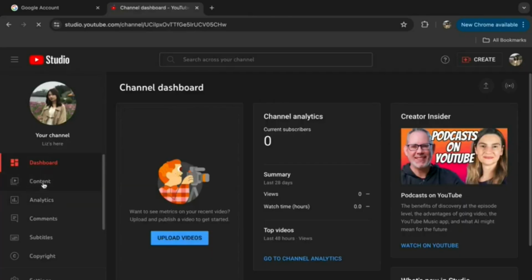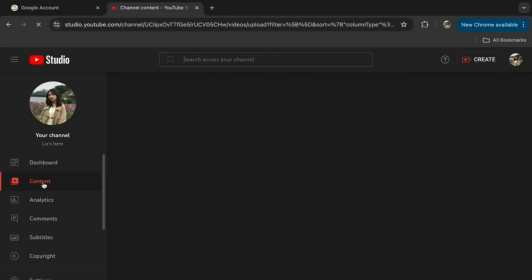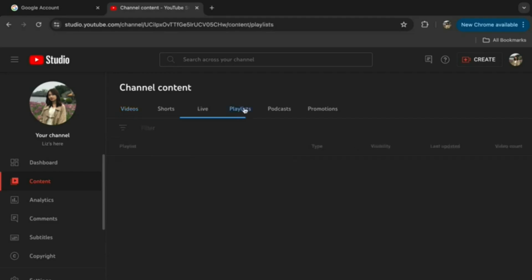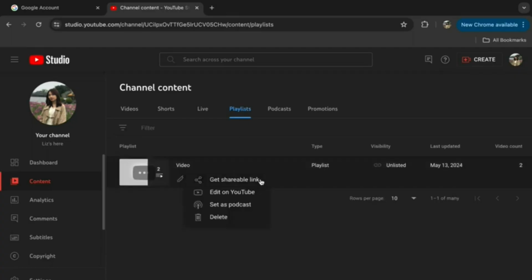At the left of the screen, choose Content. Here you can see we have a lot of options, but please choose Playlist. When you move the mouse onto the playlist that you want to delete, it's going to show you the three dots. Please choose it and choose Delete.